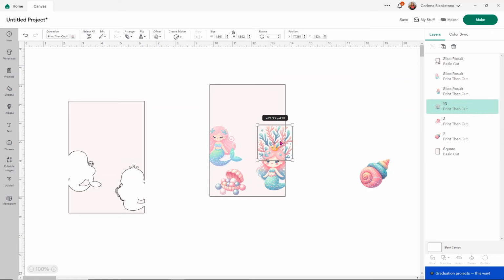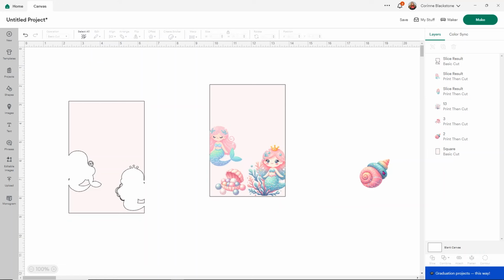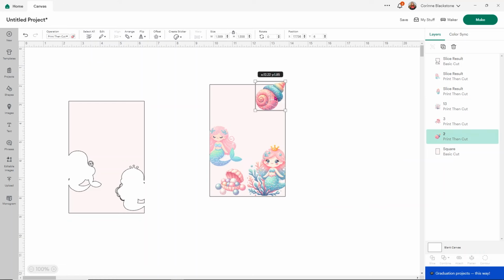We can put our coral out. Well, actually, I kind of like that behind her. That's cute. Do that behind her, and we want that kind of towards the bottom. And then I have this fun shell, which I think I'm going to put up here. Now, once we have all this laid out where we want it, you can add anything that you want to it. Figure out what you want it to look like.